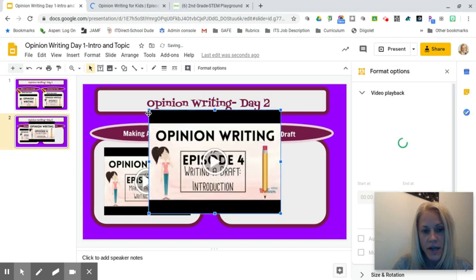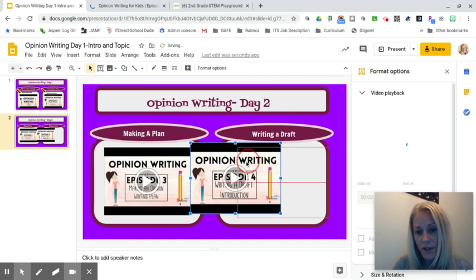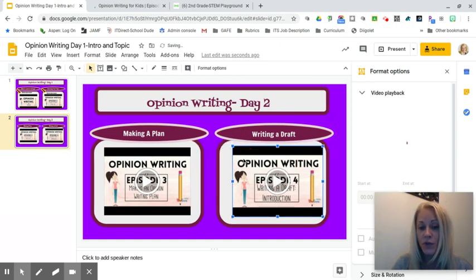And I can resize that and position it exactly where it needs to be. And that's all there is to it in terms of embedding multiple YouTube videos.